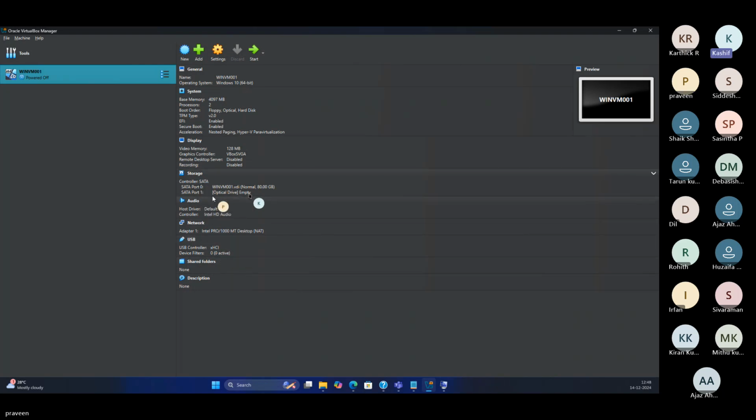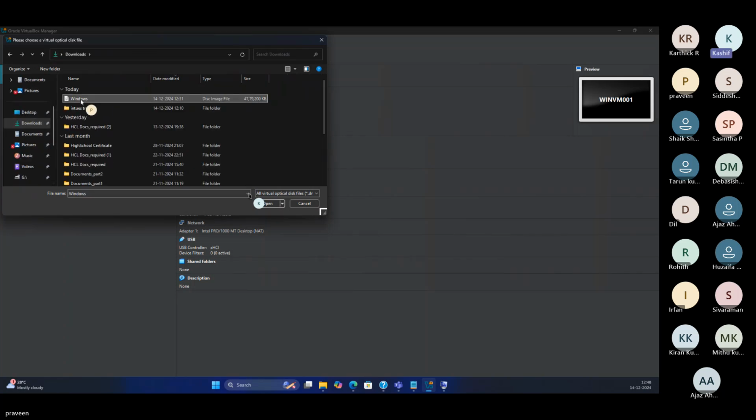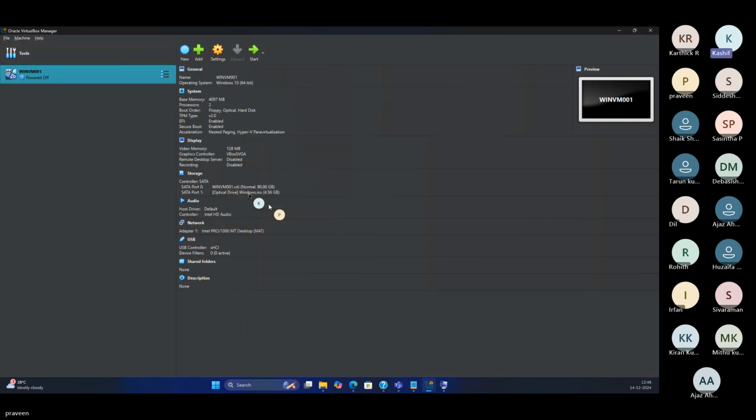When you click on empty, you need to click on choose a disk file, below it. Then connect the ISO image file which you downloaded, the Windows 10 ISO image file. I don't know if it is downloaded for everyone or still downloading. Those where it is still downloading will have to wait for some time. Since you have already downloaded, you click on open.